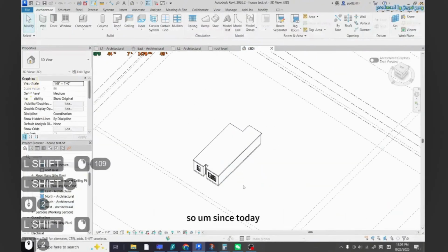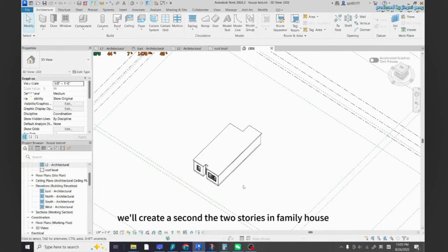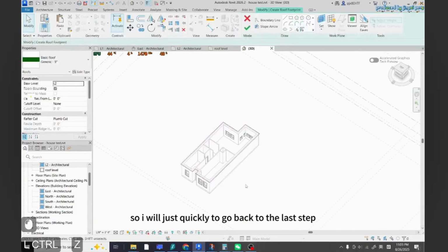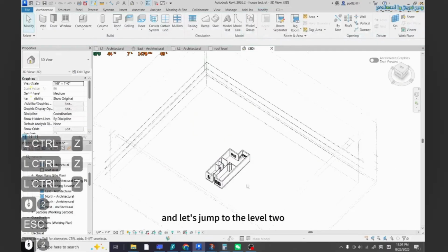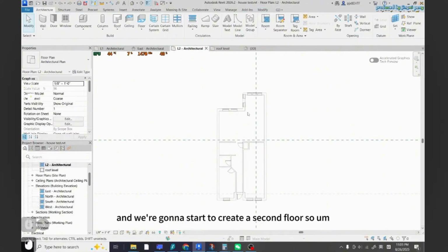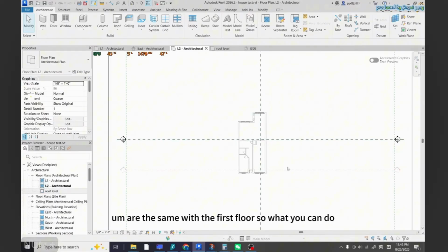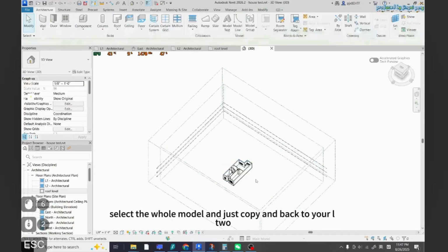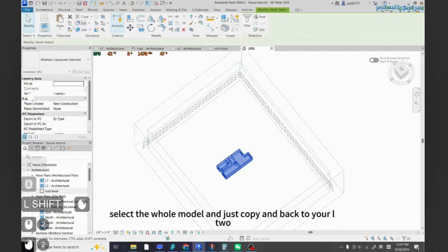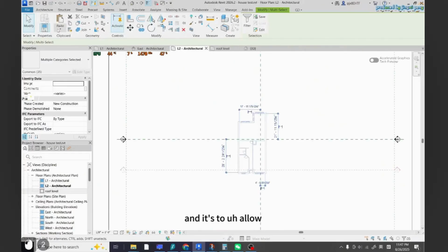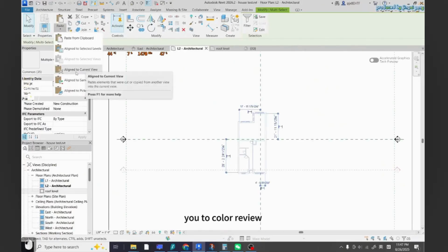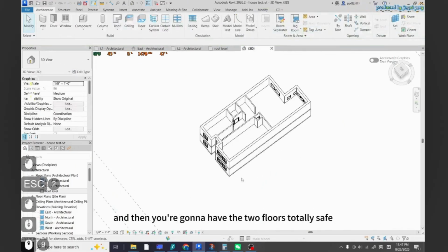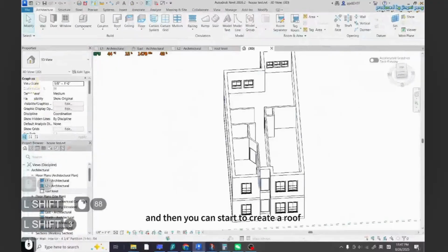Okay, since today we're gonna create the 2 stories single family house, I will just quickly go back to the last step, and let's jump to level 2, and we're gonna start to create the second floor. So if your second floor is totally the same as the first floor, what you can do is you can just go back to your view and select the whole model, and you just copy and go back to your L2 and paste aligned to current view. Okay, and then you're gonna have the 2 floors totally the same, and then you can start to create a roof.